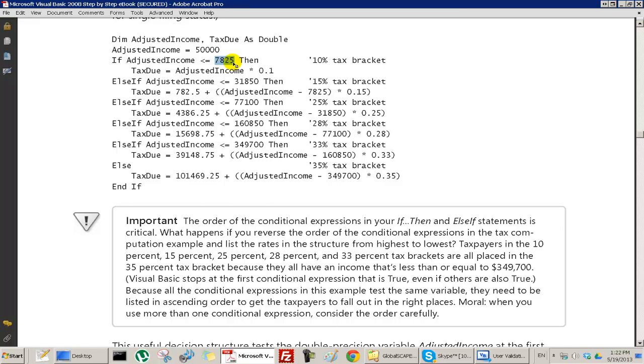But if you reverse the order of these, the first thing that would be checked is, is your adjusted income less than this number? Of course it is. 5,000 is certainly less than this number. So then it would say that your tax due is this plus some other number. This is what, 39,000. So that would say that you earned $5,000 and your tax due is $39,000. So that's ridiculous, and certainly is not 10%. So the order that you write this logic in is very important.